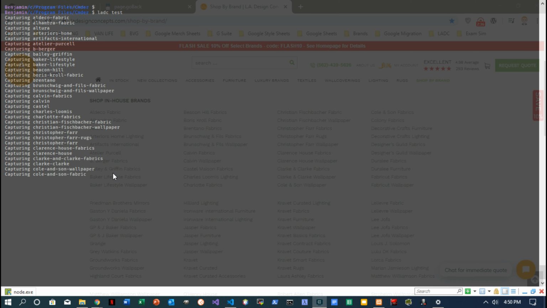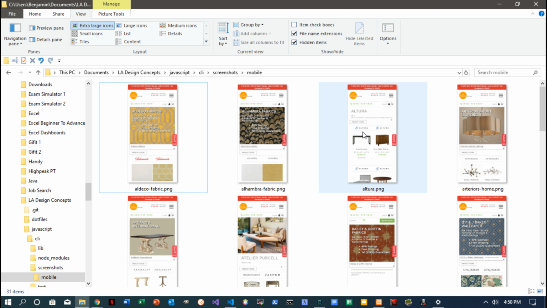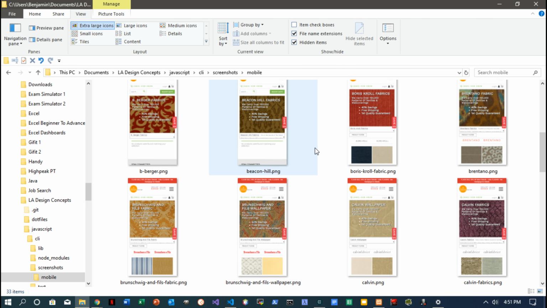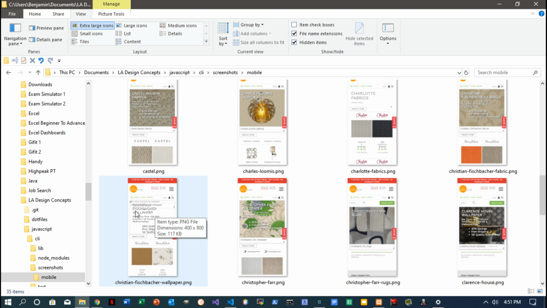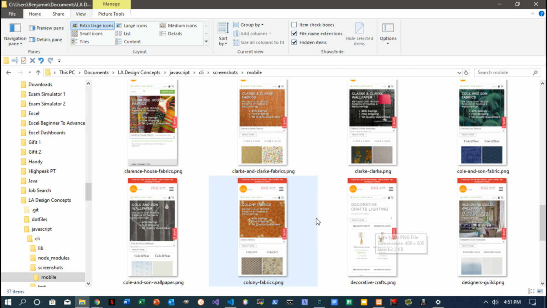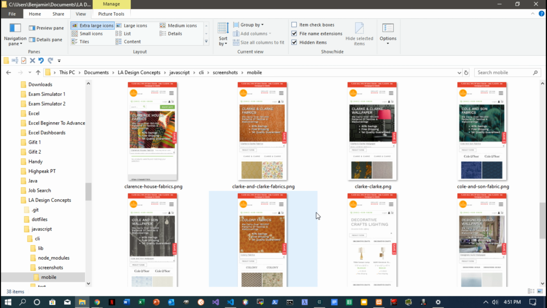So we're getting these images now, and I have the directory open, so we can see already that Altura doesn't have an image, but we can see that looks like Charlotte Fabrics, there's a problem. Fishmonger has a broken image URL. So this is a lot easier than manually going through them. You can just let this run in the background while you do other stuff.